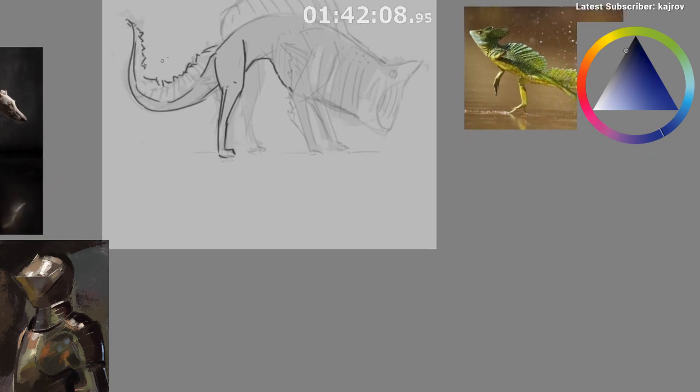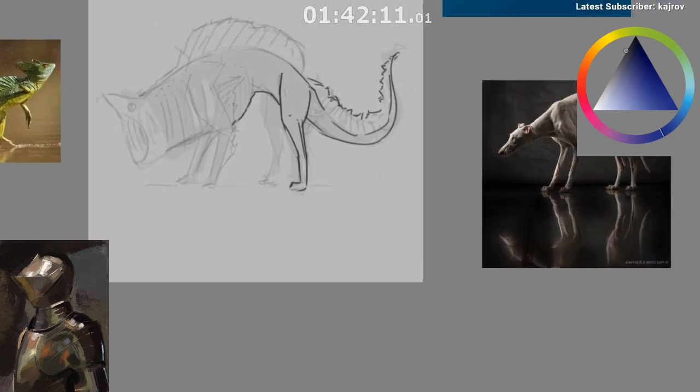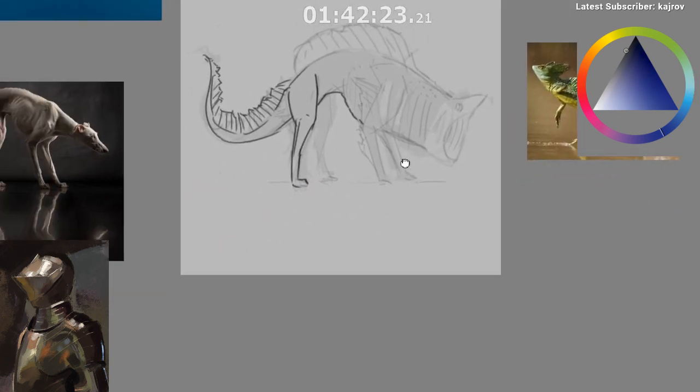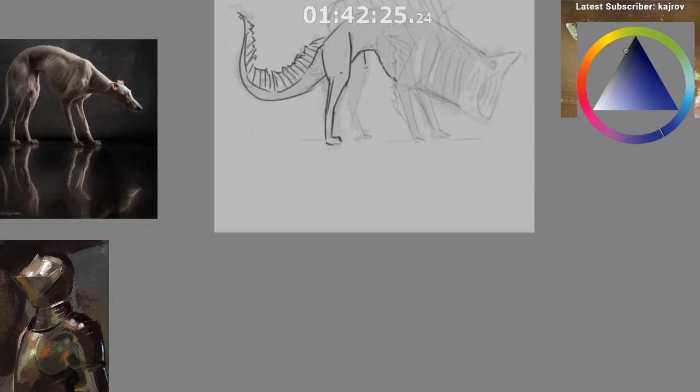Bring that over there. And we have the gestural line going that way. Nice. Get that back leg in there. Beautiful chunky back leg.